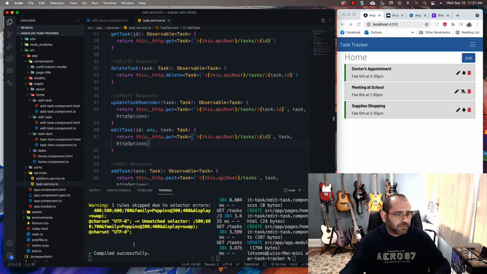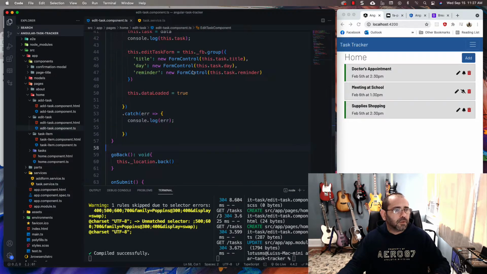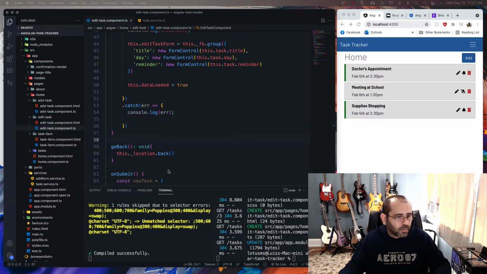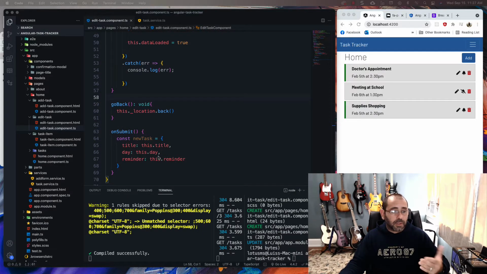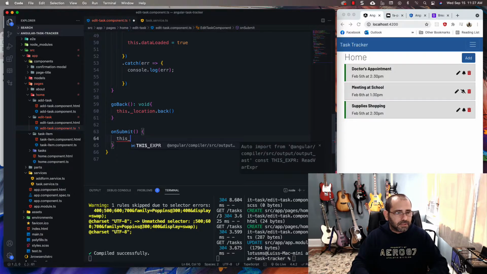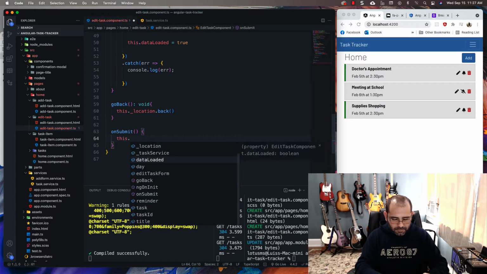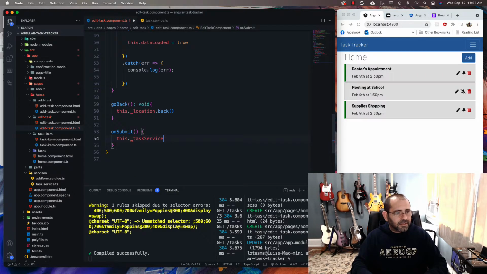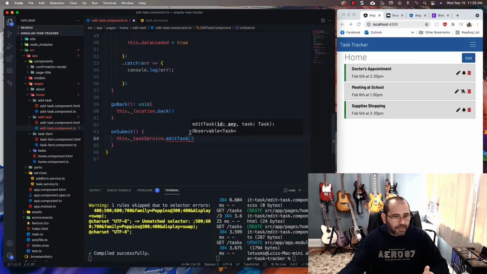So let's wait for it to finish generating, and we're gonna go back down to the edit component one more time to work on our unsubmit. Okay, we're gonna delete this, we don't need that. And then what we're going to do here is make a call to the task service, and then we're going to call our edit task function that we just created, and in there we're gonna need 3. If you can see right here, the edit task takes 3.